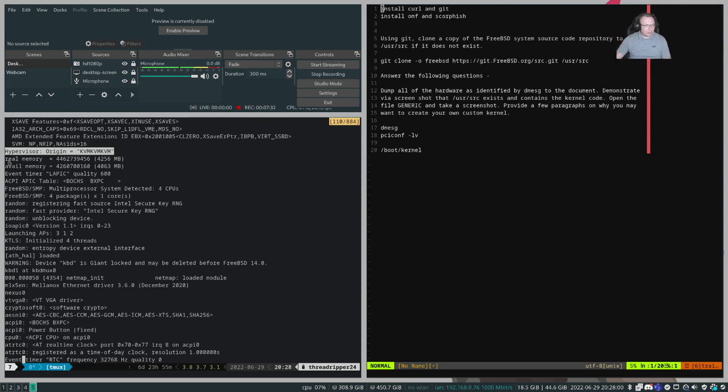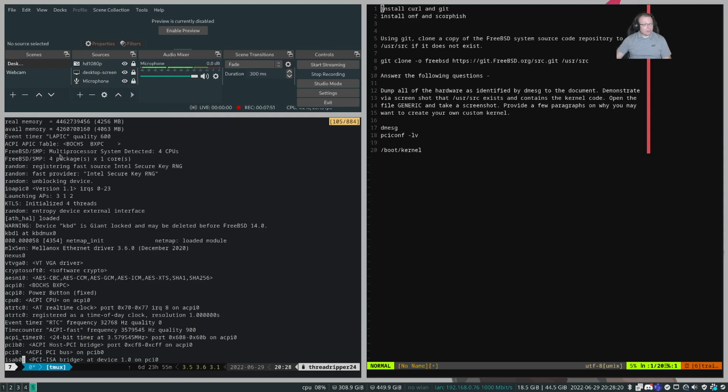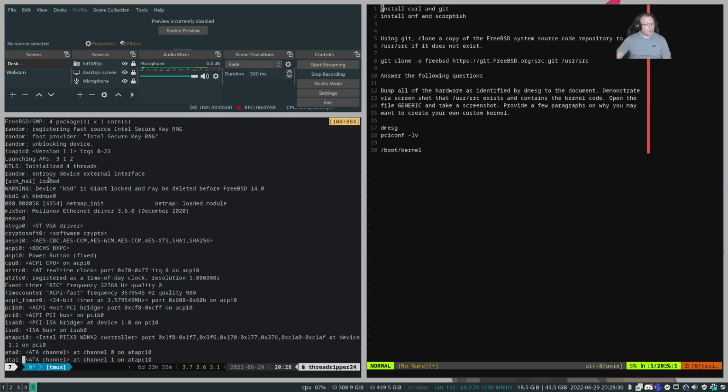You can see my real memory and available memory. I gave this system approximately 4,256 megabytes of memory, and if you remember, on my box, I have 64 gigs of RAM. I'm only giving this thing 4,256. We can keep going. We can see multiprocessor system detected. It knows that it has 4 CPUs, which I did give this system 4 CPUs. Keep on going.